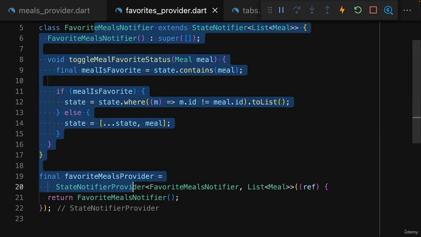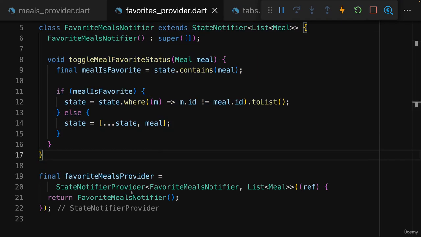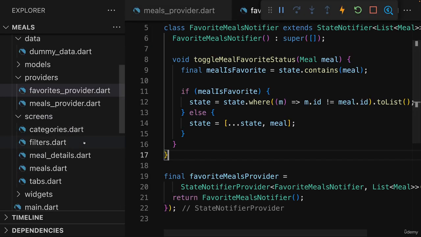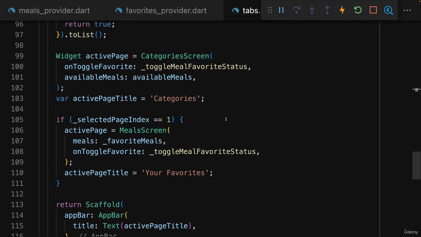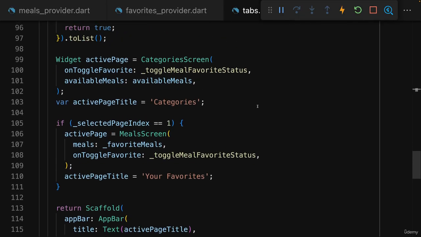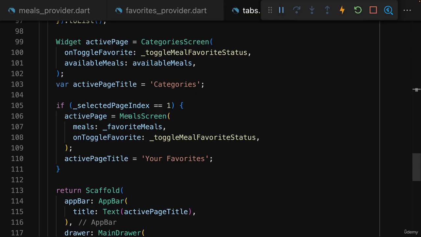So how do we now use this provider here? Well, generally in the same way as before. And for that we can, for example, go to the tabs.dart file again. Because there, in the build method of the tabs state, we are rendering the meals screen as our favorites screen in the end if that tab is selected. And here we're passing our favorite meals to this meals screen.